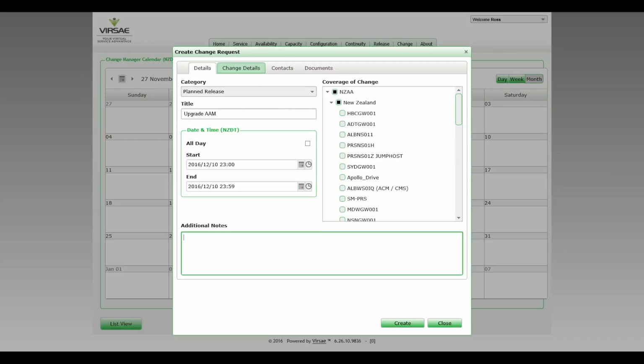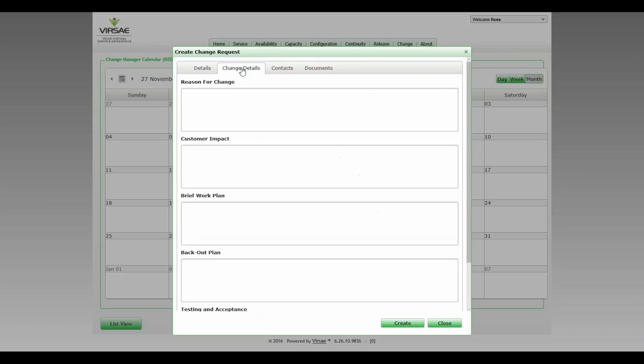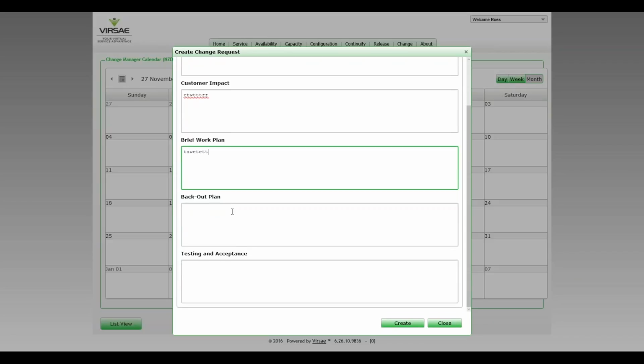Now I'll work my way through the tabs here, so into the change details. You can see, and I'll just fill this with a bit of nonsense, the regular areas that would be required under a formal change management process are there. We're being prompted for them: the reason for the change, the potential impact, what's our work plan. So this demonstrates that we've thought of things ahead of time for the change approval board, if we're using one.